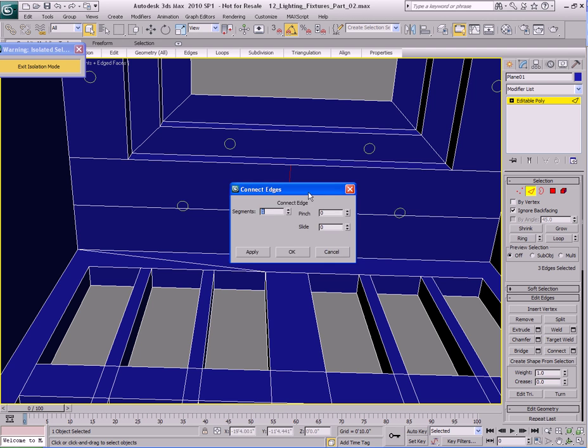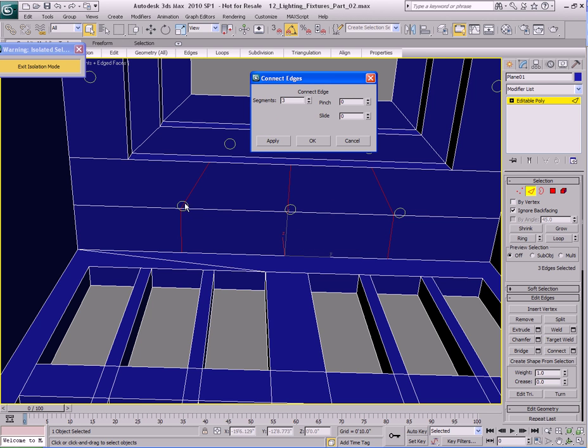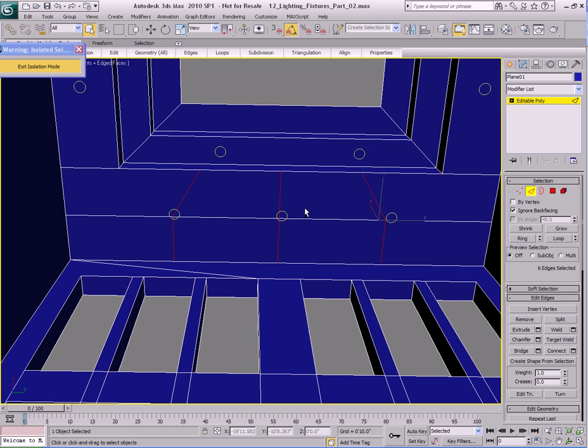And I'm going to go back to the connect options, and I'm going to connect this 3 times. The reason I'm doing it 3 times is because I have 3 lights, 3 placeholders. So one edge segment right there for each one of those light placeholders. I'll hit OK. Now I end up with a problem. The problem is that these edges here on the ends, on the right and the left, they basically go up and then they slant in. The reason that's happening is because of the top edge up here is causing that.